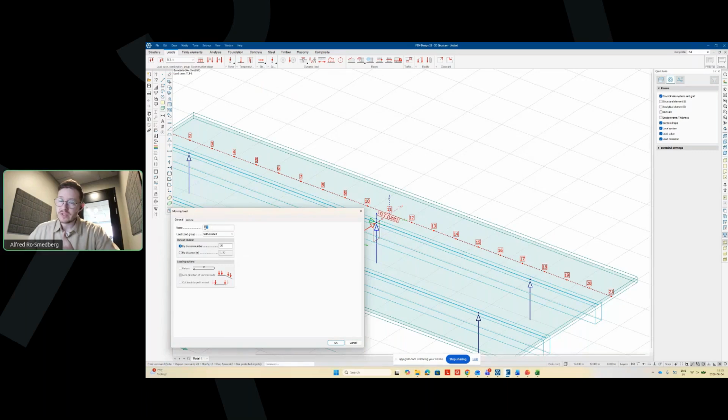First at top, we can select a name. So here I will go with left, since this is the left rail of the left track, so to speak. And here we have some options for the number of nodes that we get. And these nodes are basically the number of positions that will be evaluated for the placement of the traffic load.